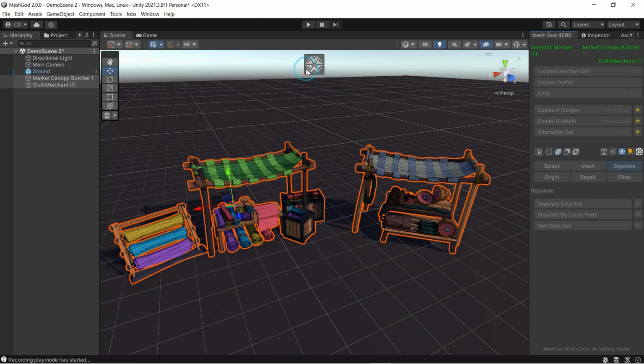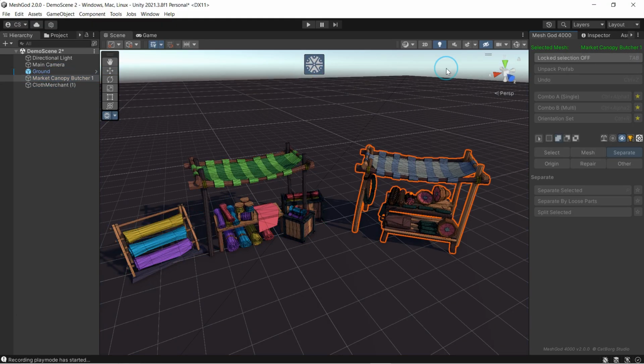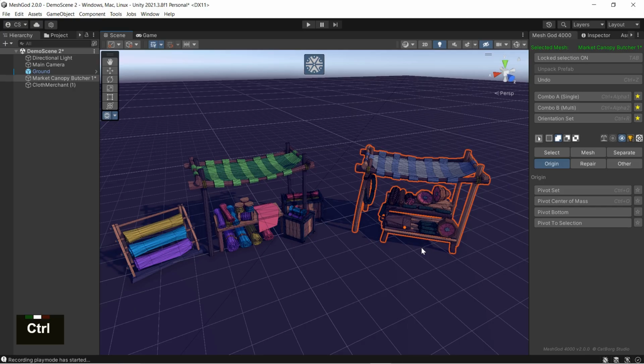In this part we'll focus on working with the Origin tab. The Origin tab provides tools for adjusting the pivot position of your mesh directly inside Unity. First is pivot bottom. This operation calculates the center of mass of the mesh.